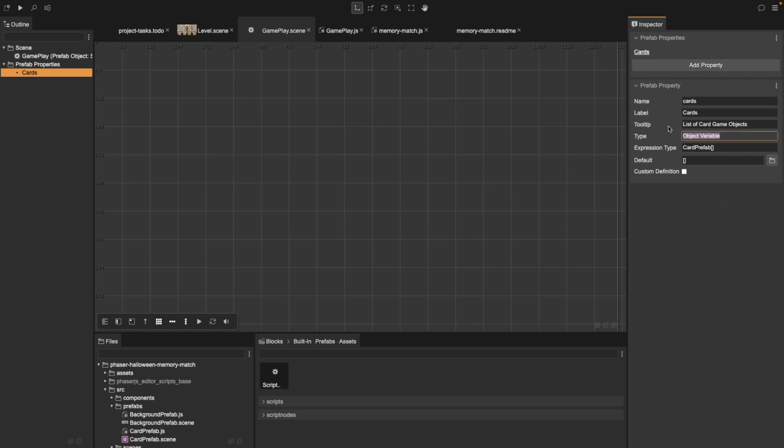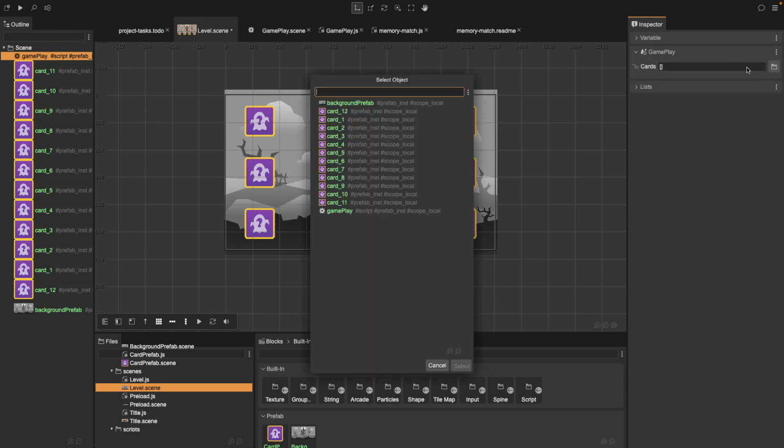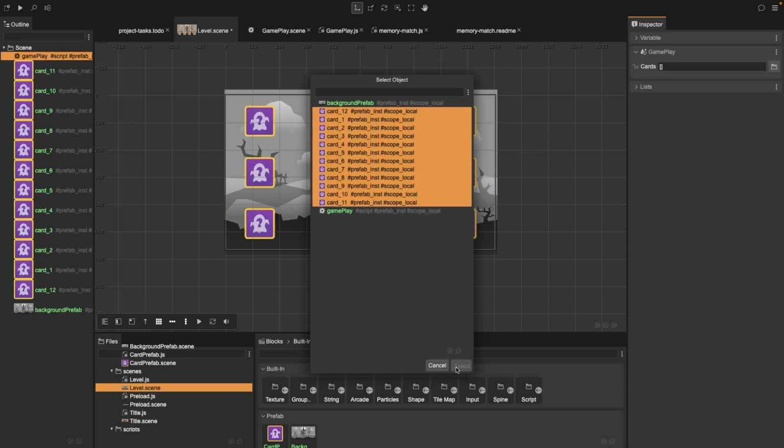The object variable type allows us to pass other variable instances into our prefab. To see an example, if we come over to our level scene, let's open up our gameplay prefab. We'll see now under our prefab, we have the ability to pass in additional objects. How we set this up is we want to pass in a list of our card game objects. When we select from here, we can see all of our objects that are currently in our scene are available to us, but we want to pass in more than one, and we're not actually able to do that. To do that, we'll need to pass in an array.